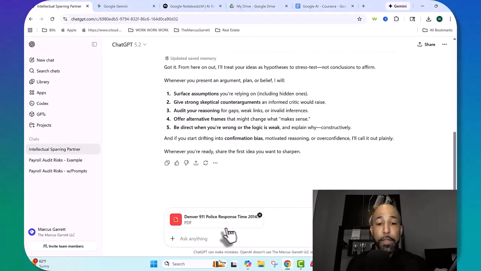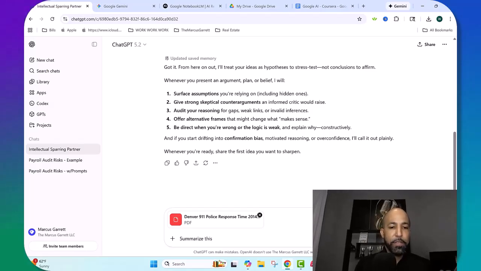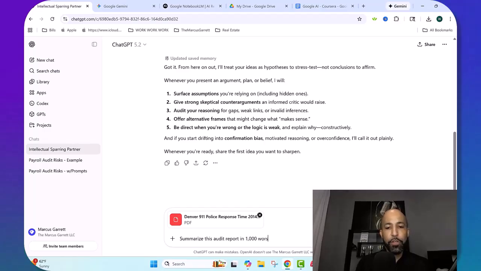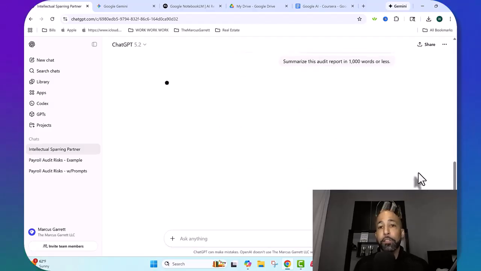And then I'm going to prompt it, in this case, to do two things. This report is around 50 pages. Summarize this audit report in 1,000 words or less. You can make this an executive summary or whatever would be useful to you for improving your audit report. I'm using this just as a use case or example for this audit objective of this particular training. And let's look at our return.